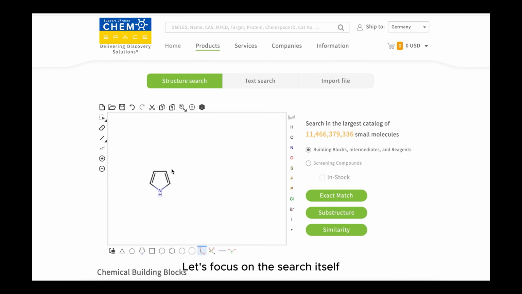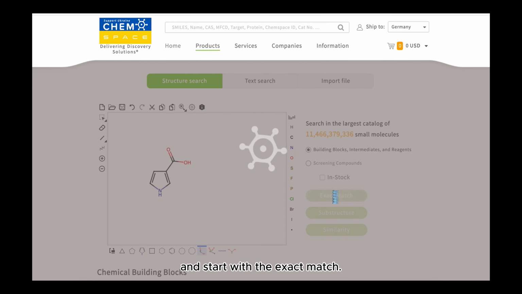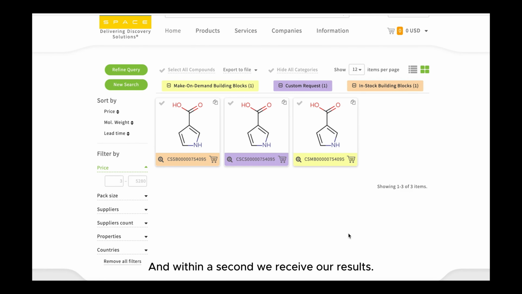Let's focus on the search itself and start with the exact match. And within a second, we receive our results. You can easily find what you need using filters on the left-hand side. Here the molecules can be sorted by price, molecular weight, and lead time. Below you can see a lot of options that can help with the navigation.